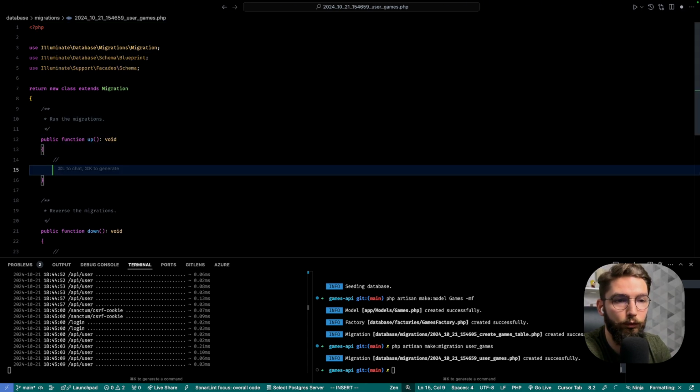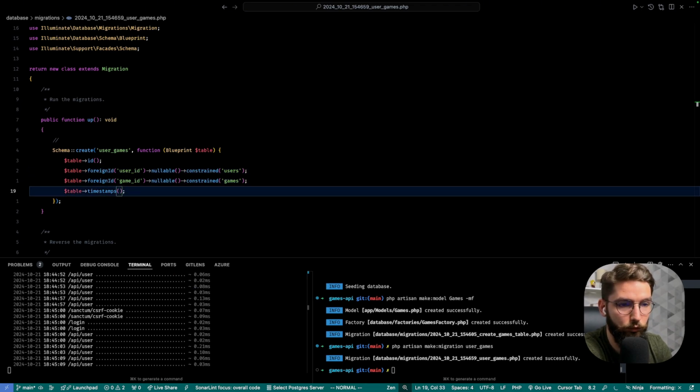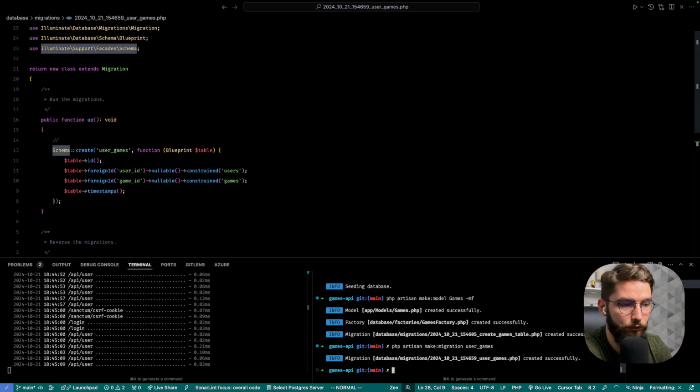And here we want it to have a foreign ID for the user ID and game ID. I want it to be nullable because it's easier to just add that. And let's drop if exists. Perfect. Okay, let's do the migration. Migrate.